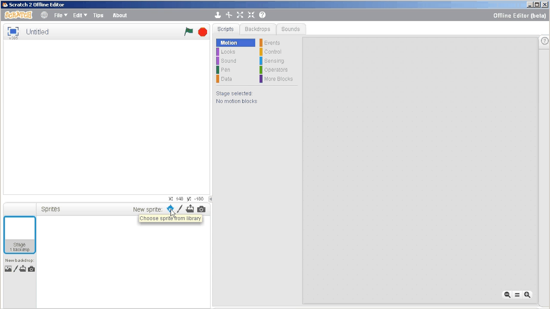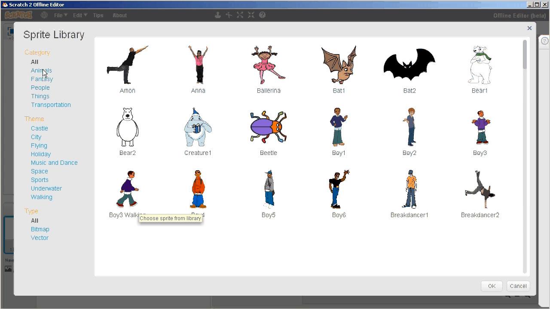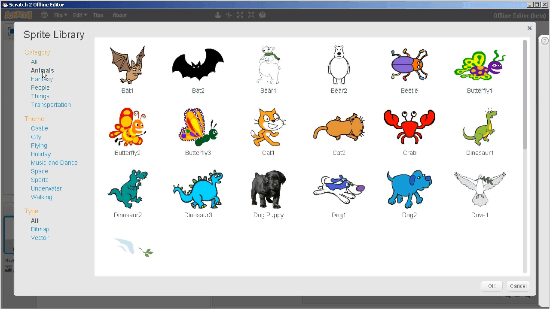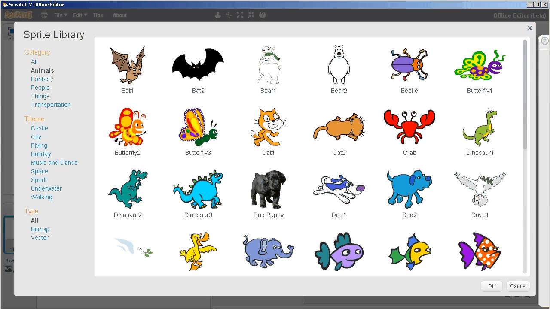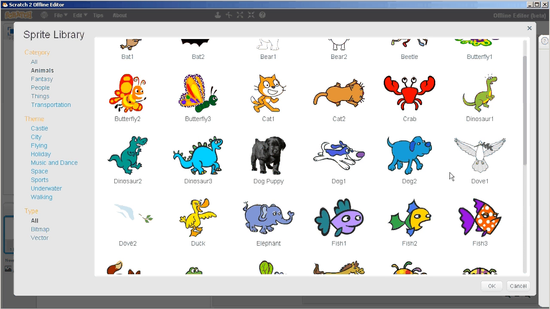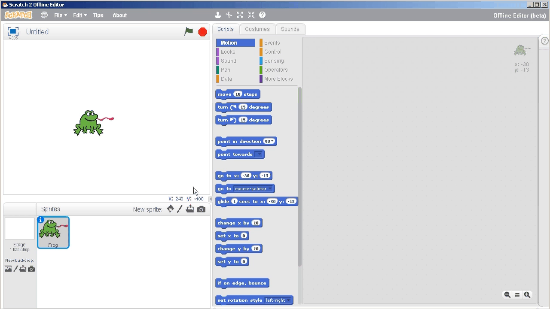So I'm going to choose a sprite from the library. I'm going to choose an animal. Now, if you would like to choose a different animal, that's totally fine. I'm going to choose a frog because it's sort of inherent in the name of the game. But if you would like to choose something different, you go right ahead. They've changed the frogs around lately, so here's the frog choice that we now have. And so here's my frog.